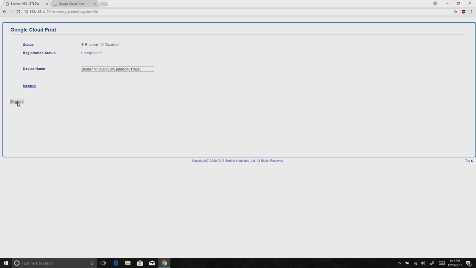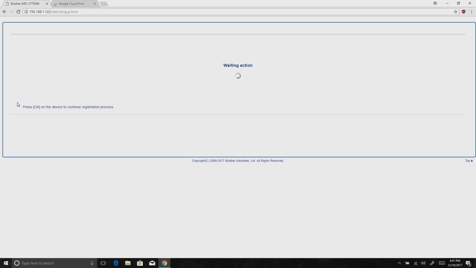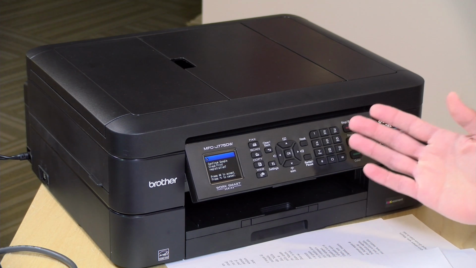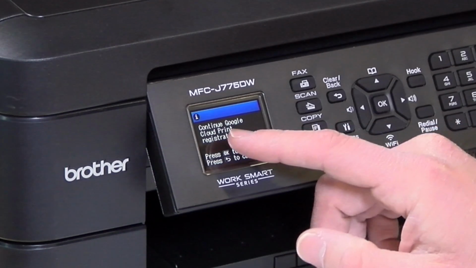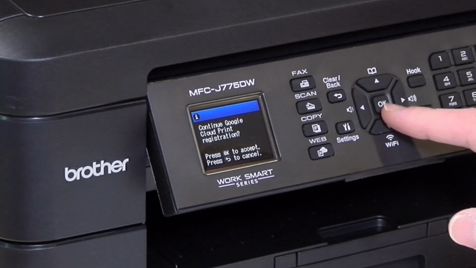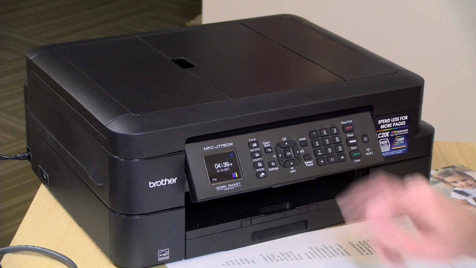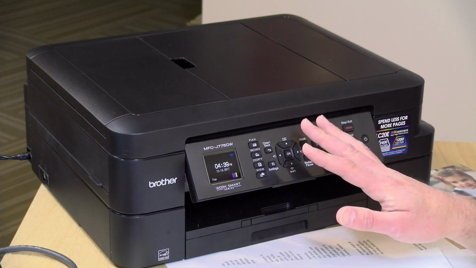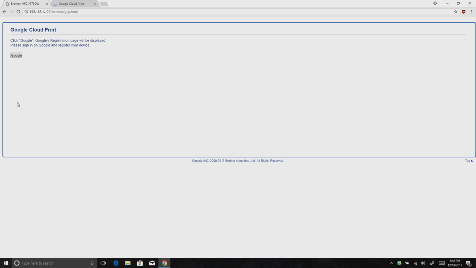So what I'm going to do here is click on register. And this is going to have the printer prompt me to do something here. Right now on the screen, it says continue Google Cloud Print registration. I'm going to click OK to accept. And then it takes a couple of seconds or so, and I will get a confirmation back here on the screen to say click on Google, and that will pull up the registration screen.